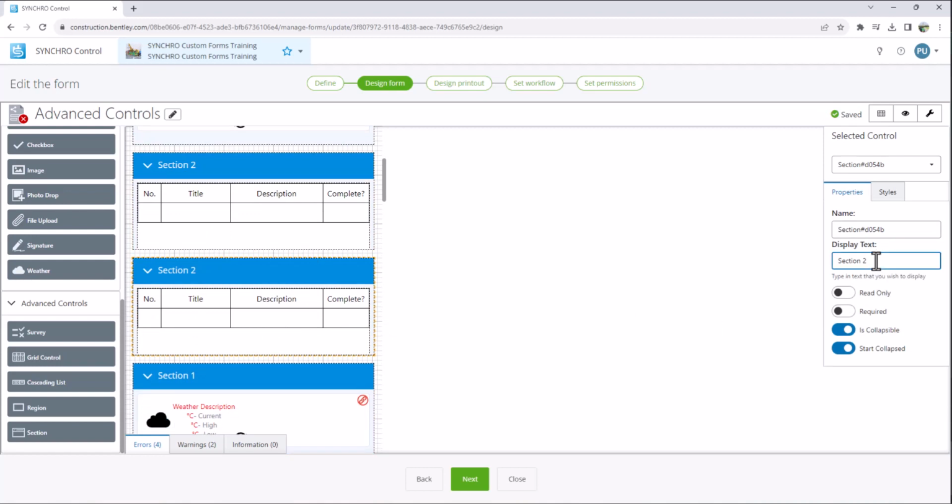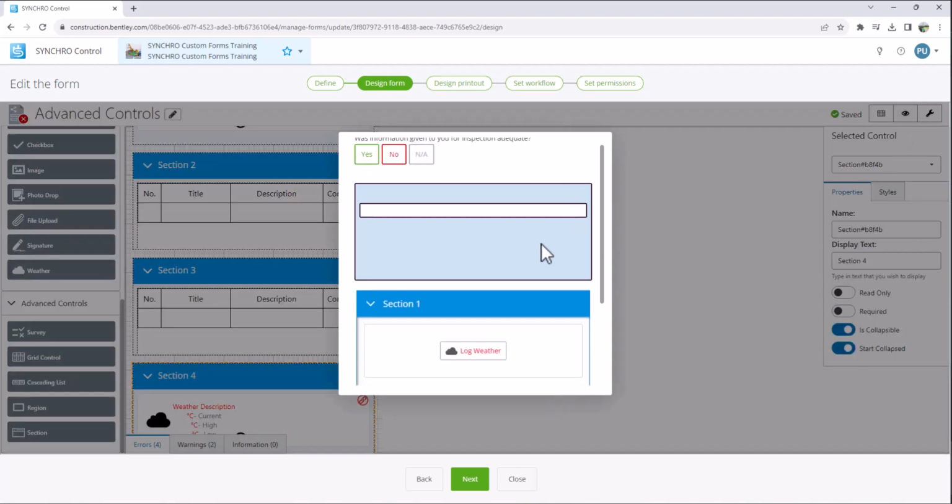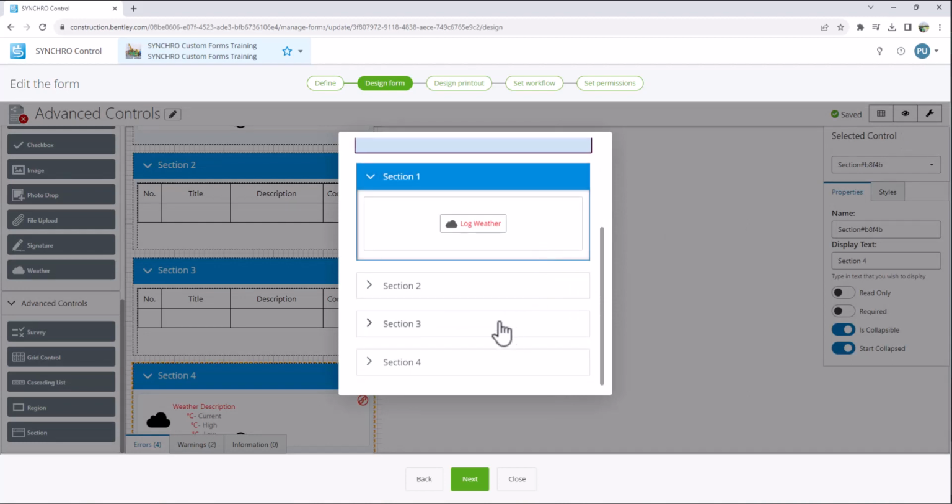In the preview window, we can see the weather information in Section 1, while Sections 2, 3, and 4 are collapsed. This feature makes it easy to navigate long forms on mobile devices, quickly finding the required sections.